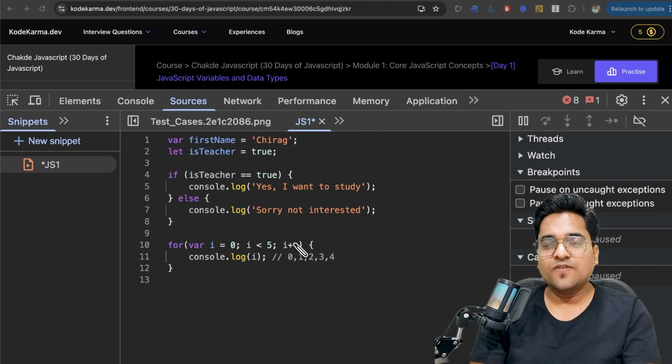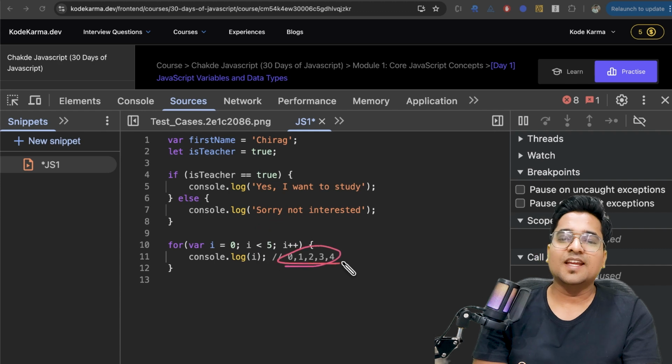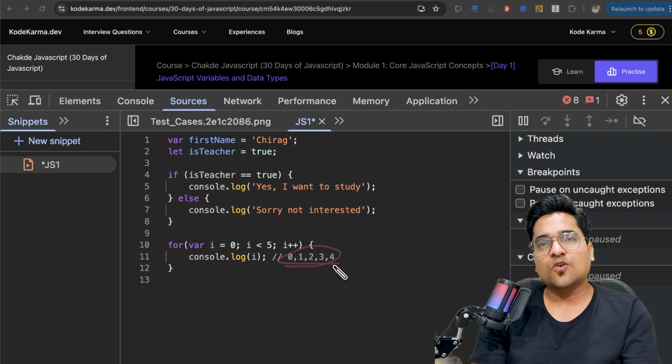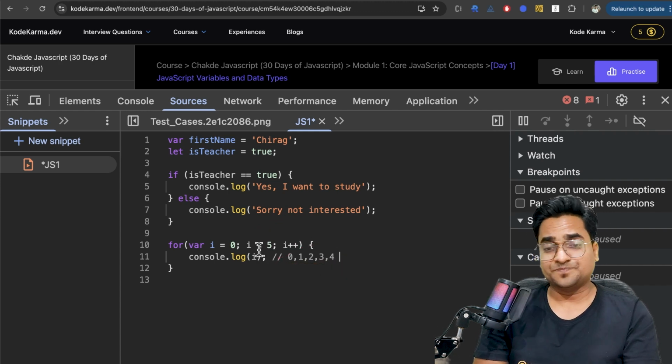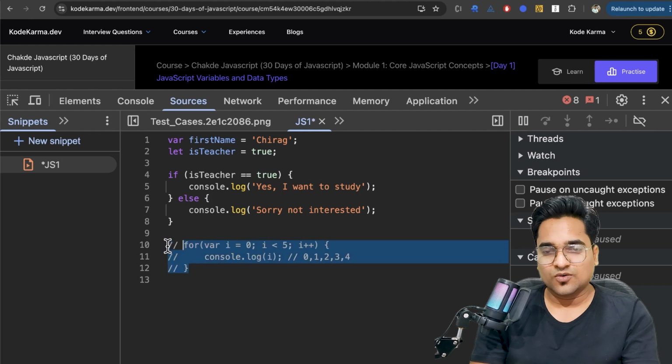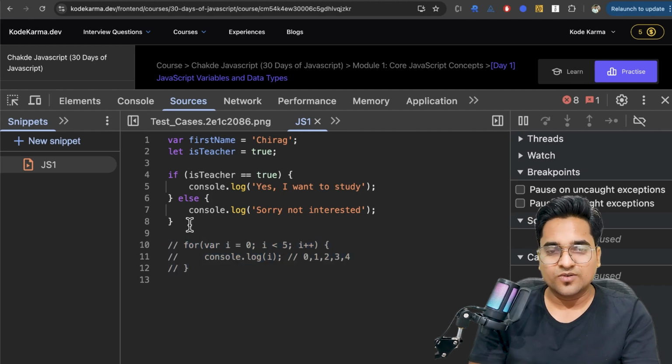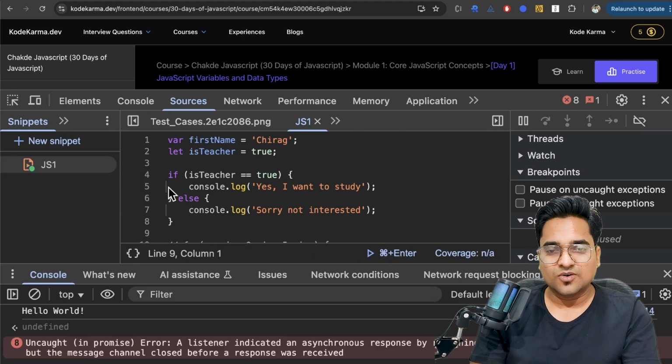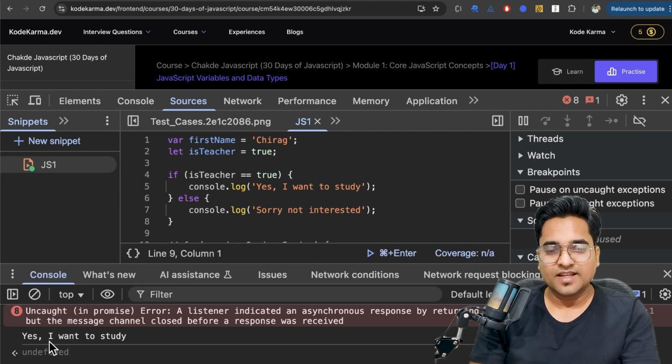For the 5, when it goes and compares, it will say is 5 less than 5? No, 5 is not less than 5. It will basically give you the outcome, which is 0, 1, 2, 3, 4 in this particular case. So the best part I will tell you guys, actually you can execute your code over here. So for example, I wanted to execute this code. What I can simply do, I can run this code and you will see the beauty. Yes, I want to study.